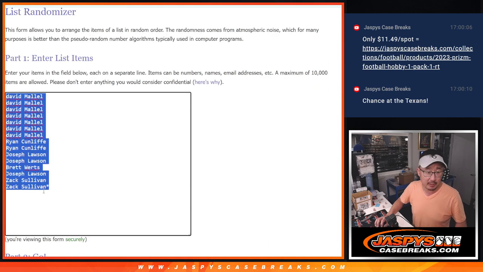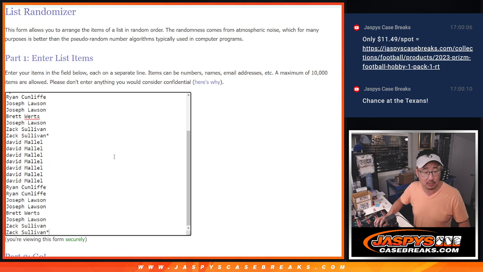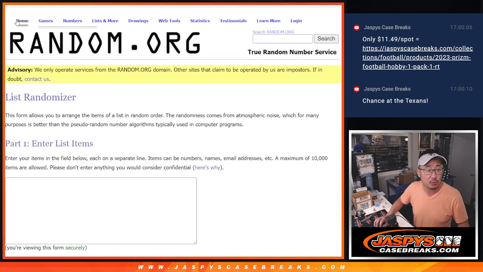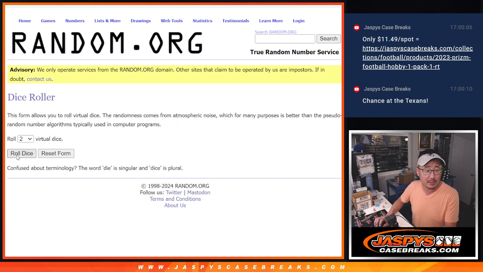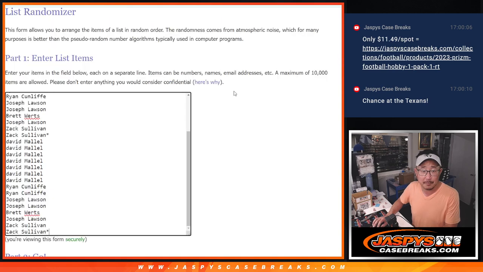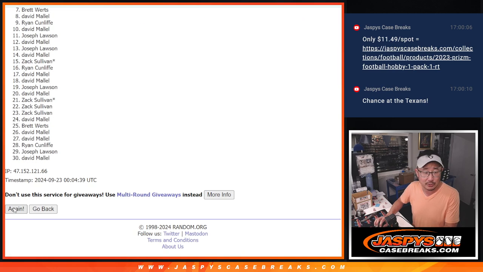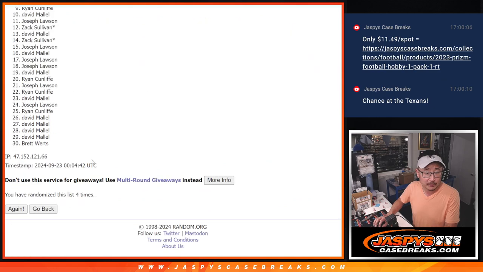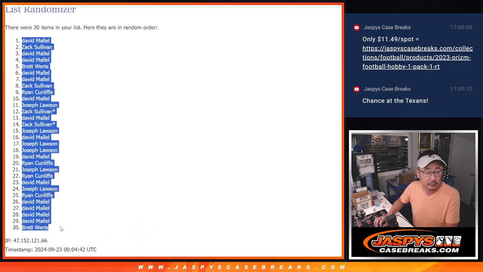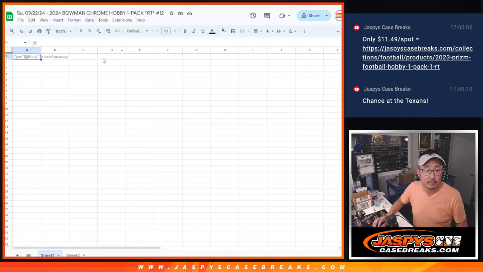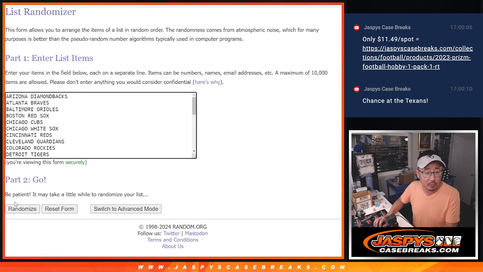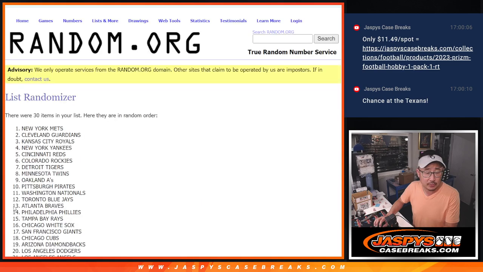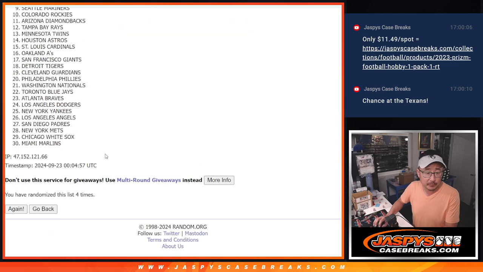So big thanks to this group here. Let's double up your spots. All teams are in. Let's roll it, randomize it. 2 and a 2, 4 the hard way. Different dice roll for the giveaway part. 1, 2, 3, and 4. And then 2 and a 2, 4 the hard way for the teams. 1, 2, 3, and 4.